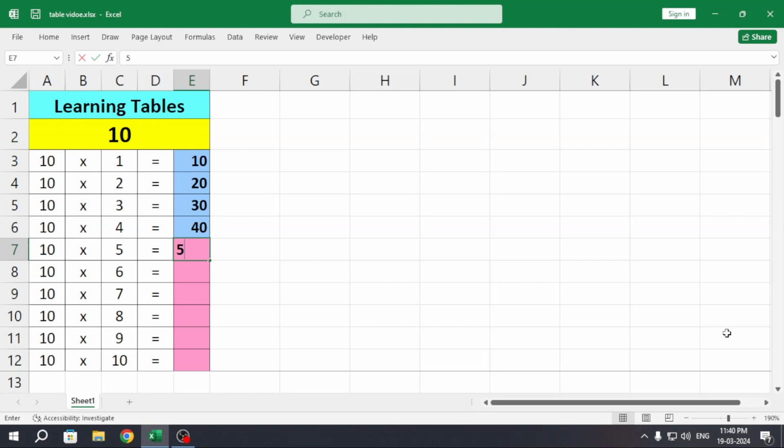But if we enter the wrong value, the colors of the cells don't change. So in this way, he can know where he is making the mistake. Now I am going to show you what the logic is behind this sheet. For this, I am going to delete all these values.